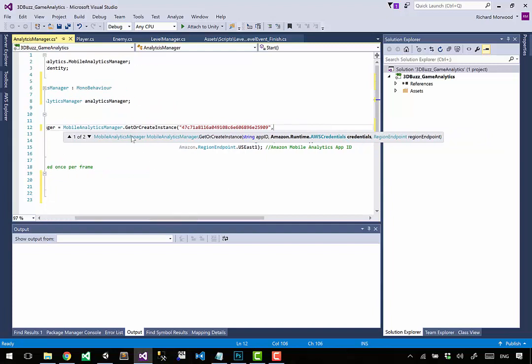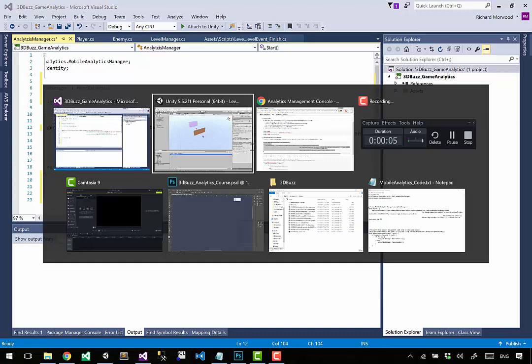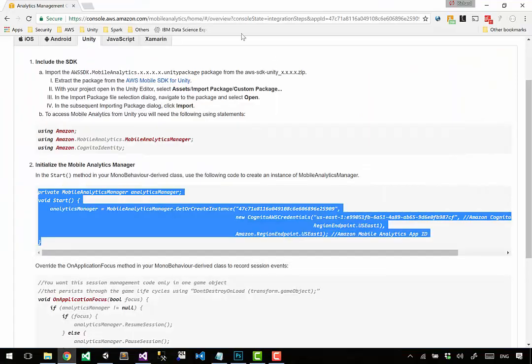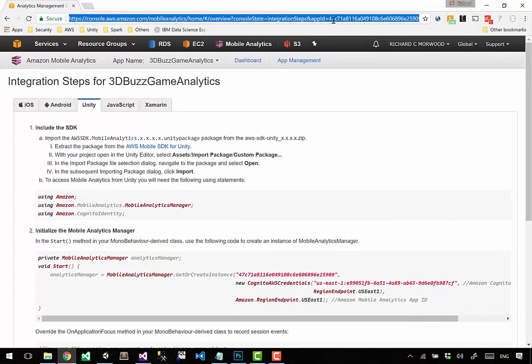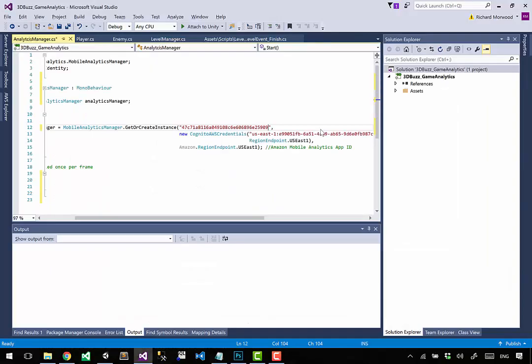So what does the get or create instance want? It says I need to have an app ID, which is the app ID that Mobile Analytics Manager created for us. So 25909. Over here, we should have the app ID, and right here, ending in 25909. So we're on the correct app. Sweet. The Cognito AWS credentials.